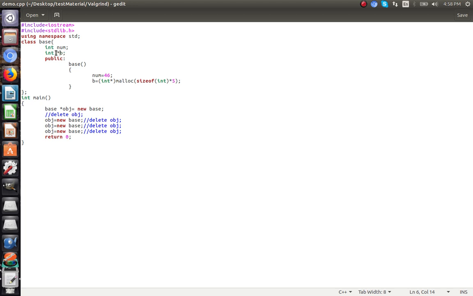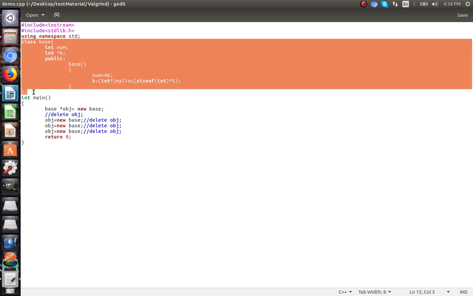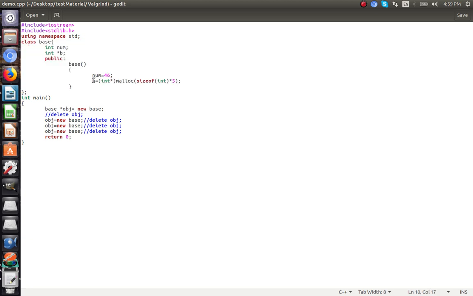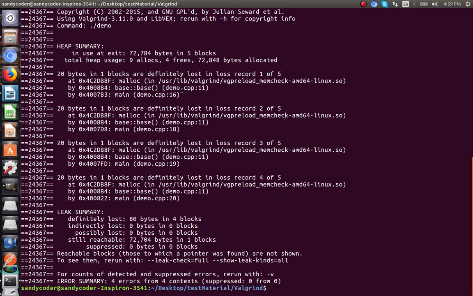But this star b is an integer pointer, and this also creates dynamic memory. So if you are not deleting this base class, freeing up this base class, or if you lose contact to this base class and it's part of a memory leak, then you won't have access to this int star, because that int star was accessible through this base class. Now you don't have access to this base class, so you won't even have access to this malloc. So now I'll show you how to remove these kinds of errors.